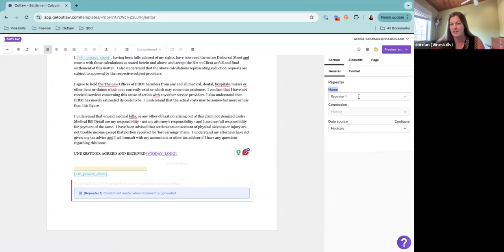You're always more than welcome to give this a name. So maybe we can call this medical providers that we're going to be pulling in, because maybe we want to pull in different addresses for those medical providers. You can see once I named that here, it does reflect that name, because in some documents you might have multiple repeaters, and if you don't give them a quick name here, it's just going to say repeater 1, repeater 2, and you might not know what field or what section that ties to in Filevine. So this just helps you keep track of all your different repeaters.